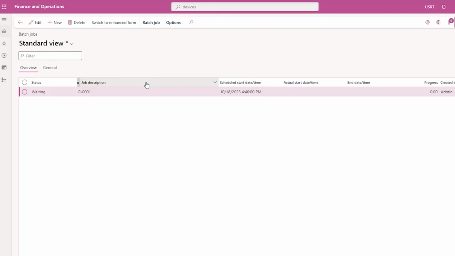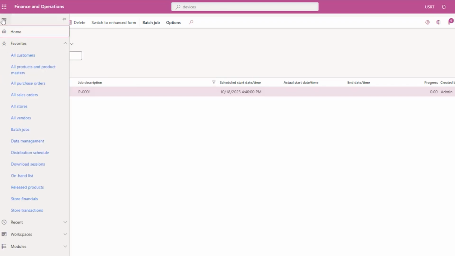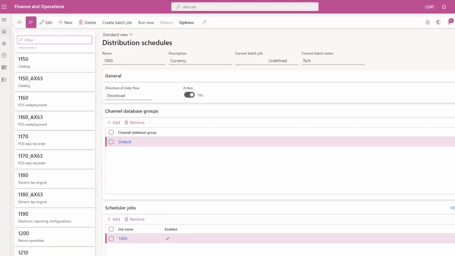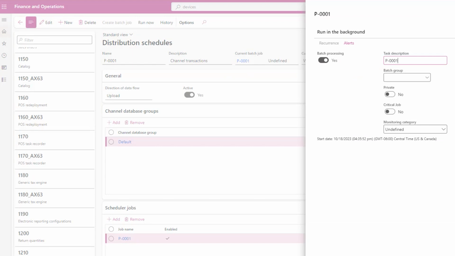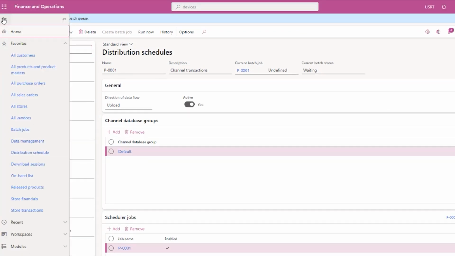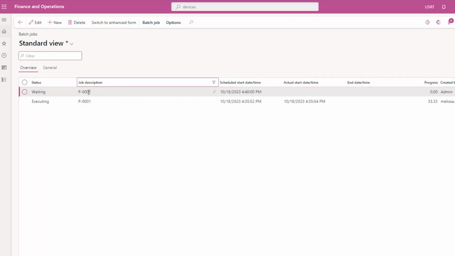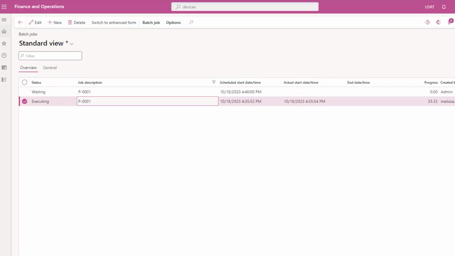But just in case that didn't catch what we needed it to catch, we can always go kick that off again from the distribution schedule. Scroll down to the P job and say run now. So this is just going to run a one-off version of the P job. My recurring one is still going to be there. Here's my recurring one, but here's the one I just kicked off. Let's wait for that to finish. All right, that one's done.